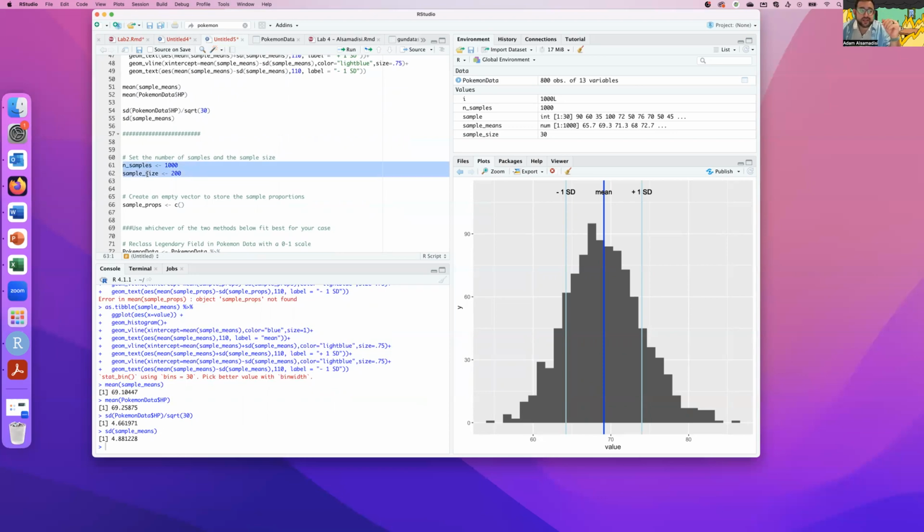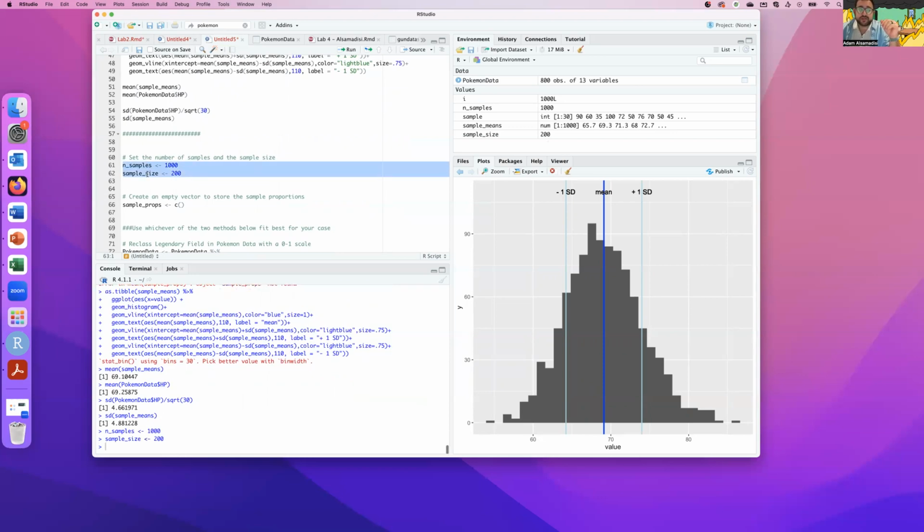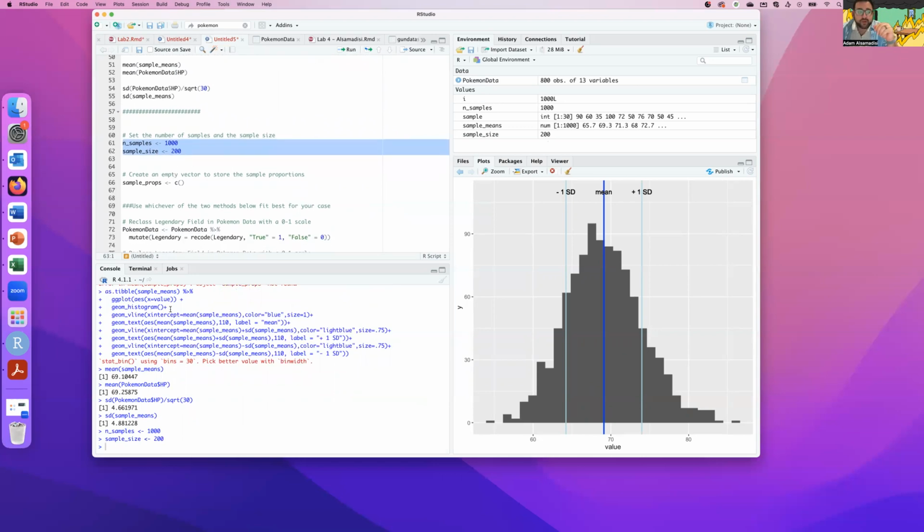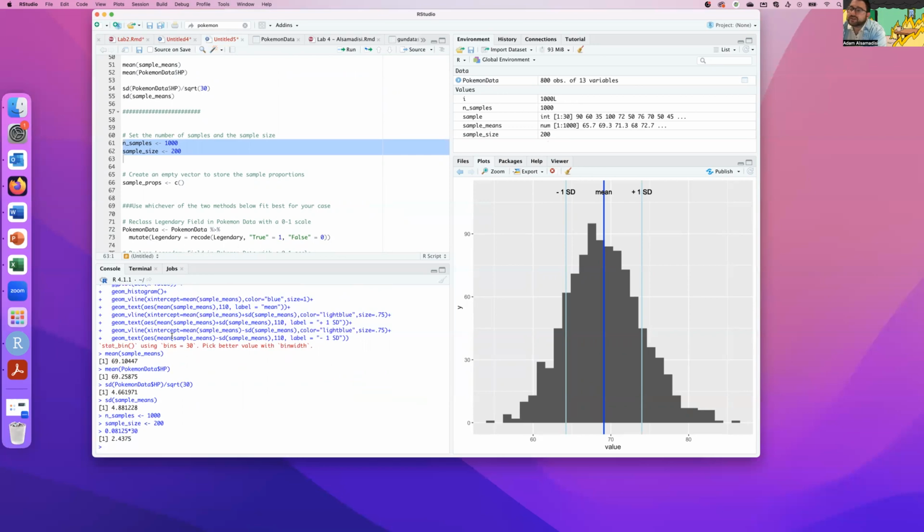We're again going to find 1,000 samples, but this time our sample size is going to be 200. Why? Well, we already talked about the population proportion was 0.08125. Now, if we multiply that by 30, which is what we had for the means, obviously we get a really small number, smaller than 10. So we don't want to do that, but let's do 200. Cool, we're greater than 10.